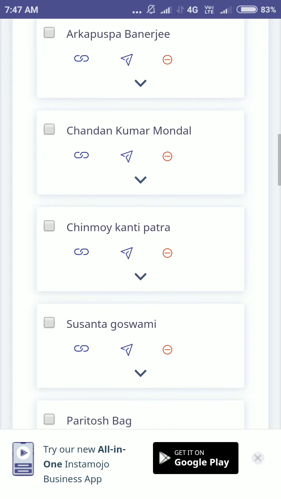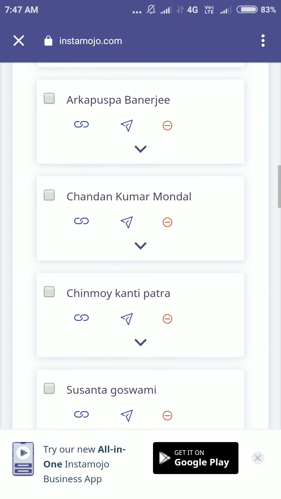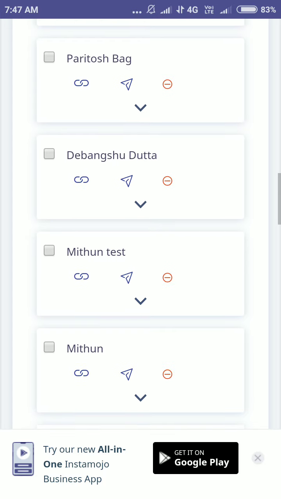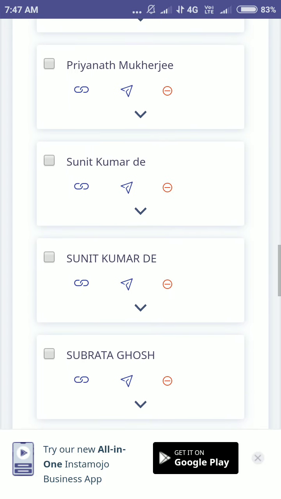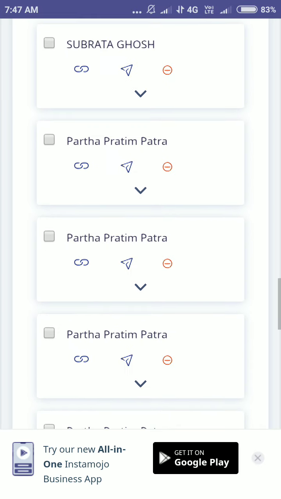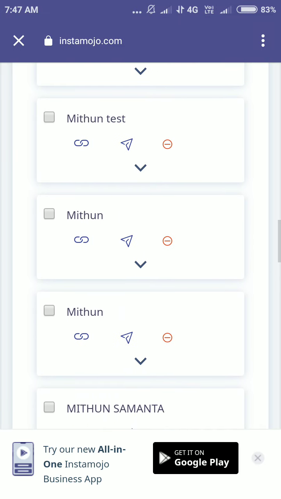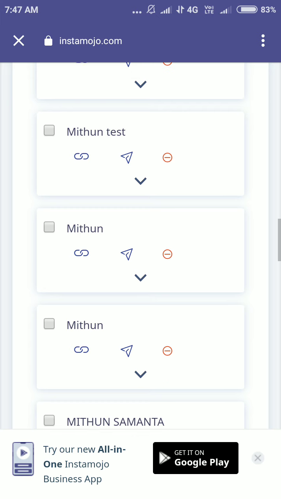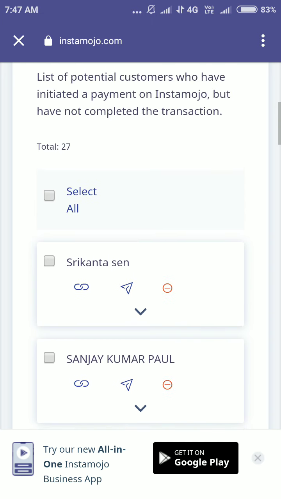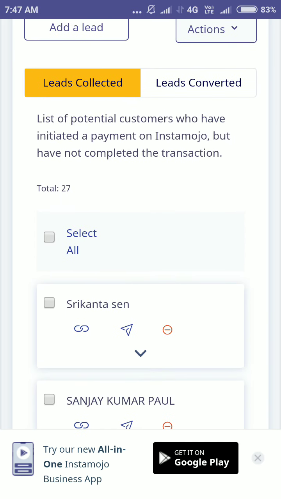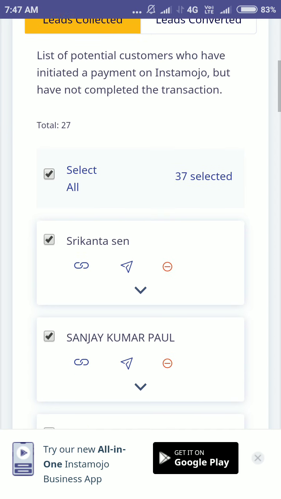These are the persons, some of whom did the payment, and some of them could not do the payment just because they don't know how to pay via UPI payment options. See, inside Instamojo there are so many options how to pay. Some of them don't know how to do net banking, some of them don't know how to give their debit card details and pay, some of them don't know how to use the UPI number and pay. So I can do one thing, I can select all.